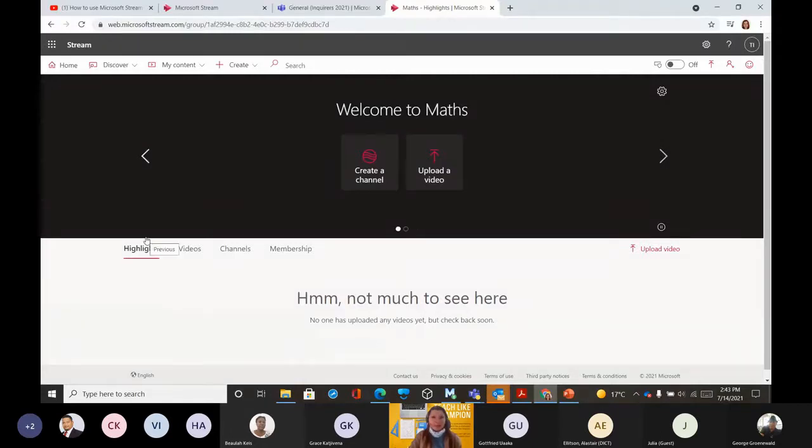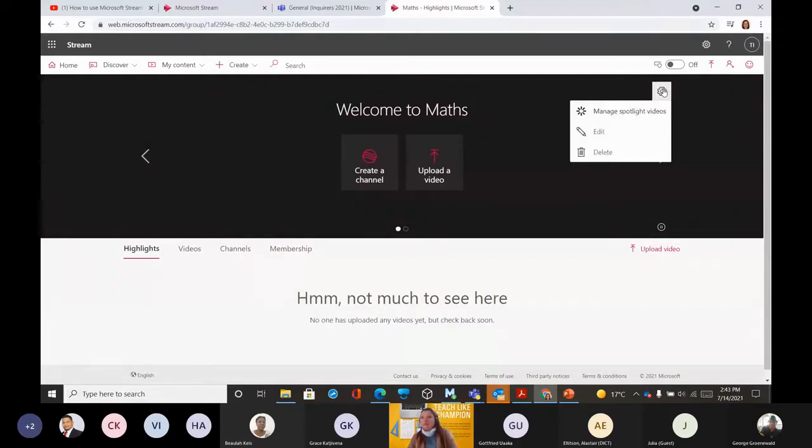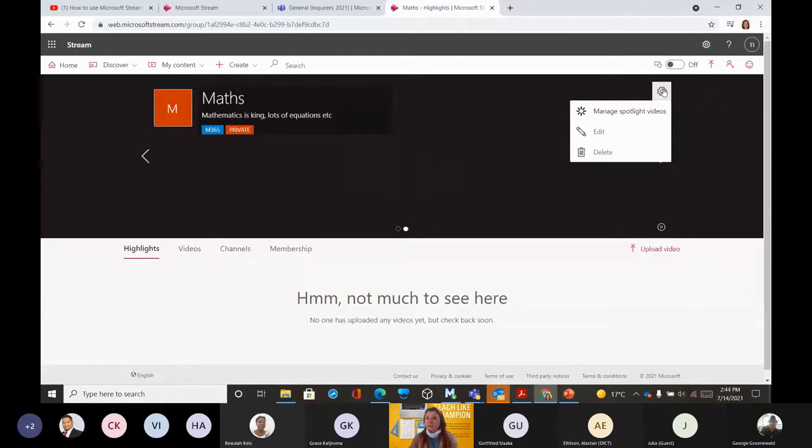So just for navigation purposes, when I am in my group, just here at the top where it says welcome to maths, on the right hand side there is a more actions button. From here, you can manage spotlight videos, you can edit the group, and you can delete it. All right. So there are some of the settings that you can do. You'll see as it starts to populate the group, you'll get the heading, and then the description, and it tells you that it is a private group.